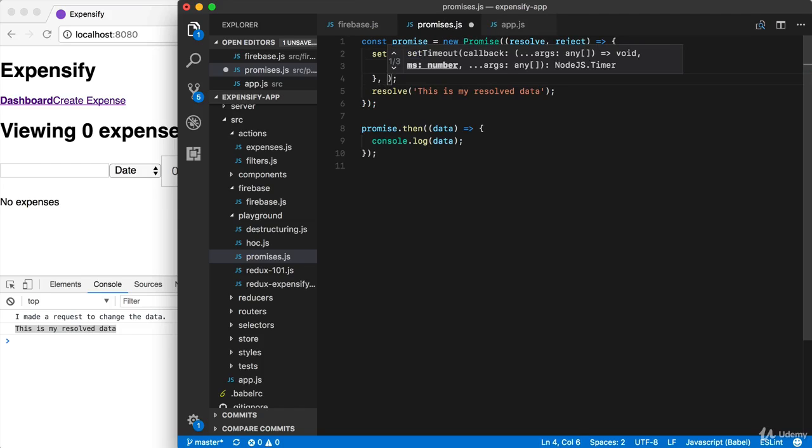And I could go ahead and toss in 1,500, which would be 1.5 seconds. Now, what do I want to do after 1.5 seconds? I want to add my resolve call. So I'm going to cut that out from here and paste it in right there.